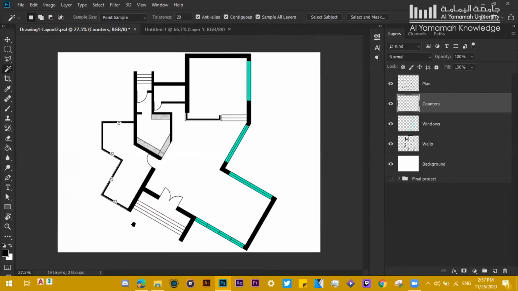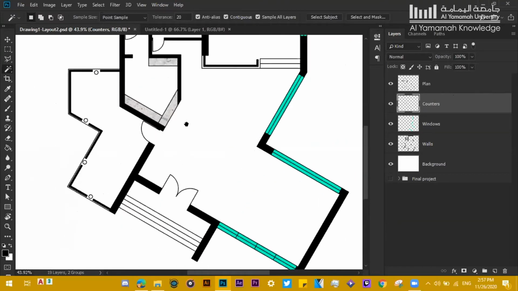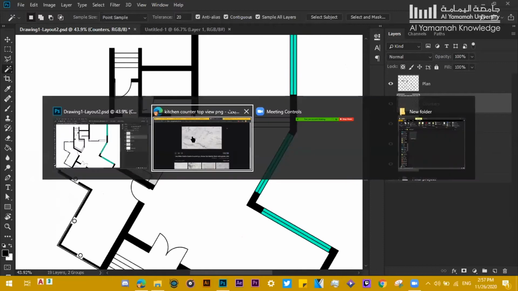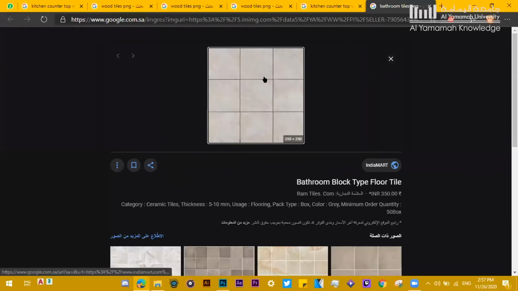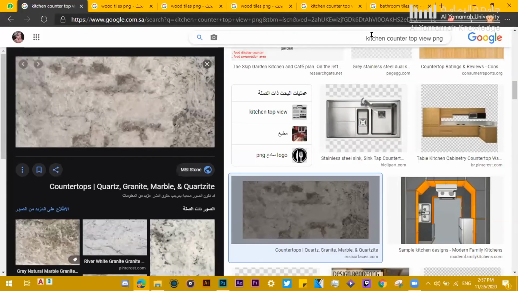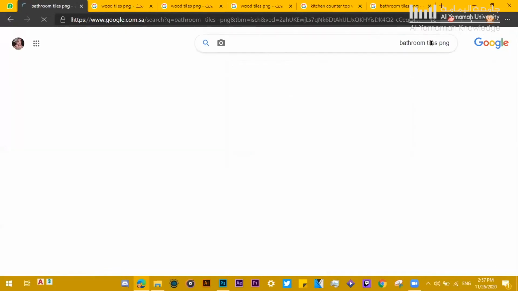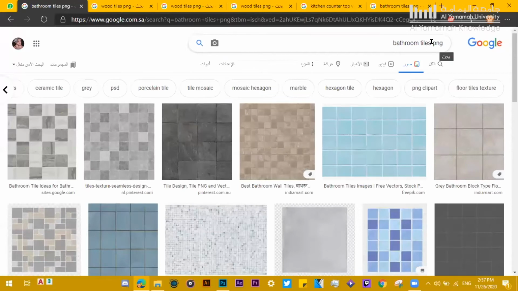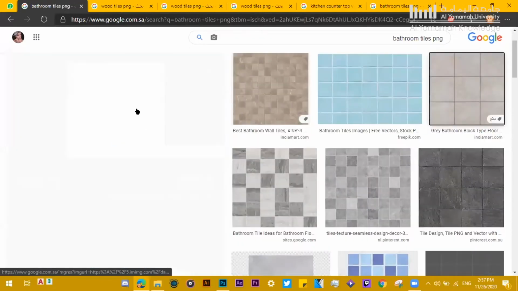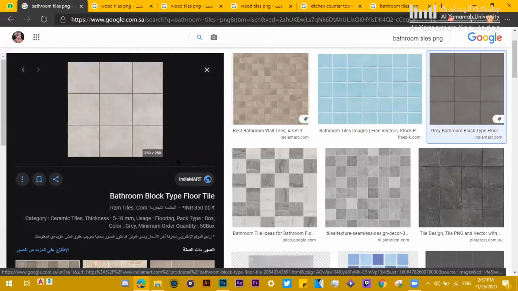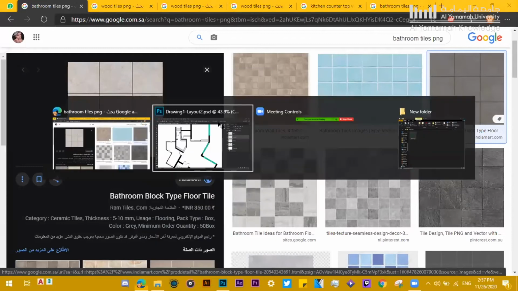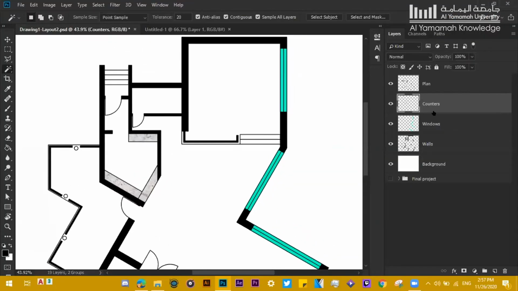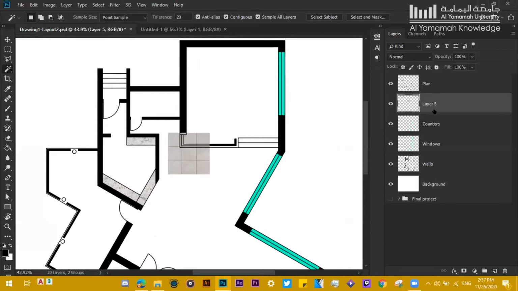Now every other part has the same process. There is just a slight difference. Let's go to Google and let's say we want the bathroom. I chose this. You just type in Google bathroom tiles like this. Bathroom tiles PNG. Just try to keep your pictures in PNG because PNG has high quality, as you can see. Right click and just click copy image. Go to Photoshop and just Control V. Now if you don't have an empty layer, it's going to create a new empty layer for you.